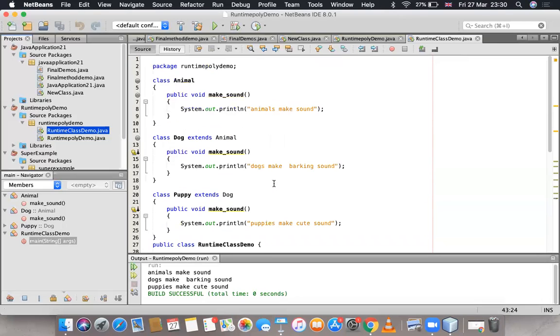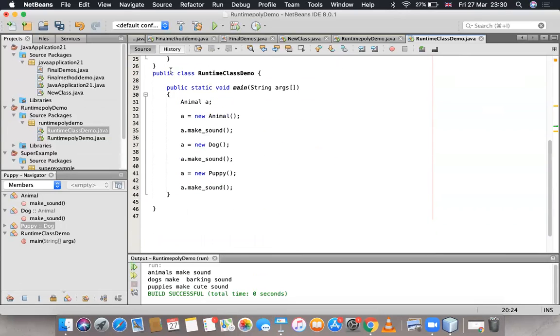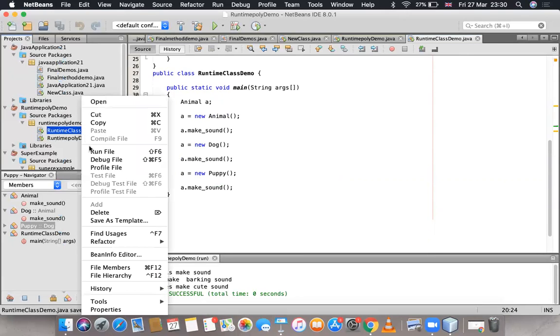So this is an example for what? Oh, I should write extends here. I said it is multi-level, so I should write here class Puppy extends Dog. Okay, class Puppy extends Dog. Now let me save this and run this runtime class demo run file.